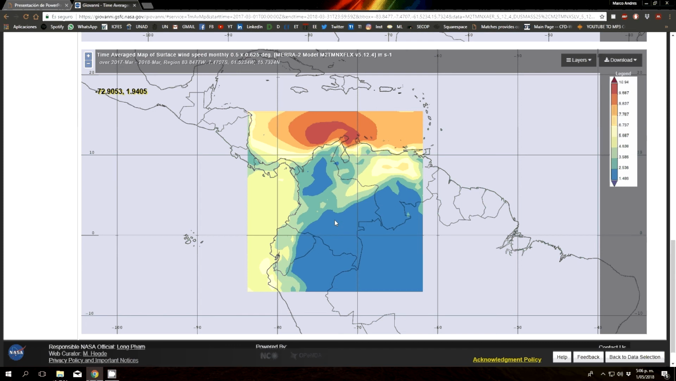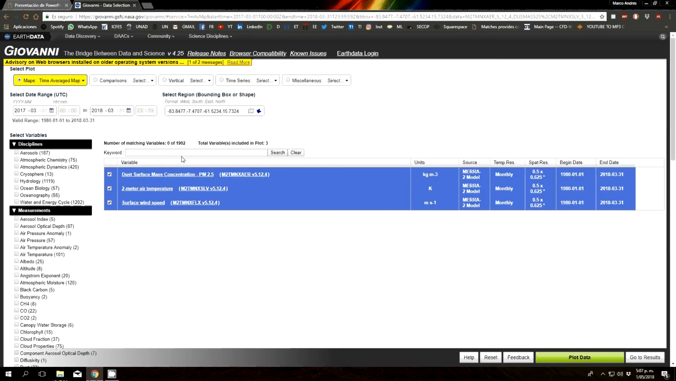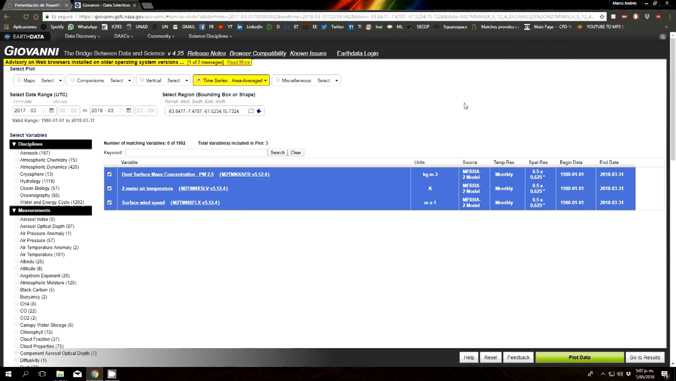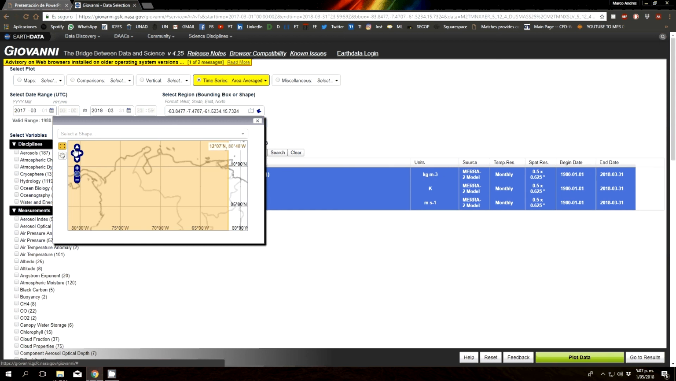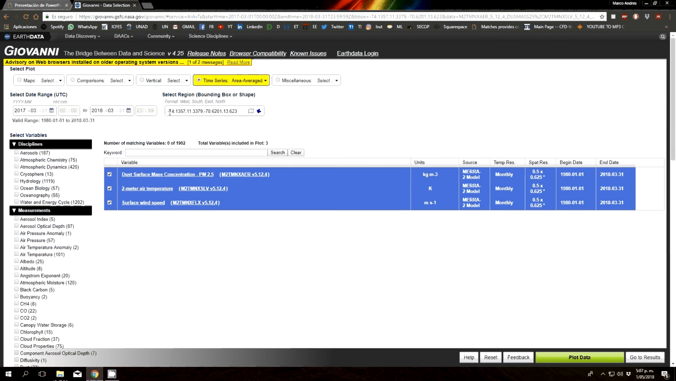Once you have analyzed this graphical data in terms of contour maps for your variables over your area of interest, you can click here in back to data selection and change your setup. In this case we will maintain the same dates, the same year of analysis, but we will see the area average time series, and we will see what happened with these variables along this year, month by month, and we will change our analysis area. Here we will be centered just right here. So we change the domain, that's it.